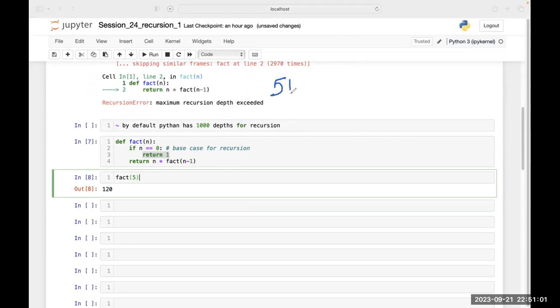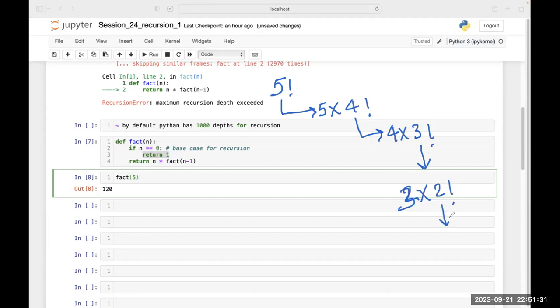I have asked my program to calculate this 5 factorial. My program has told me, okay, fine, give me this 4 factorial first. Then this 4 factorial has told me to give me this 3 factorial. This 3 factorial has asked me to give me this 3 into 2 factorial. This 2 factorial has asked me to give me this 2 into 1 factorial. And this 1 factorial has asked me to give me 1 into 0 factorial.